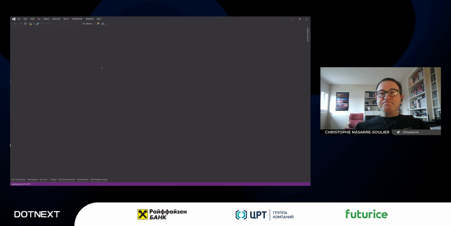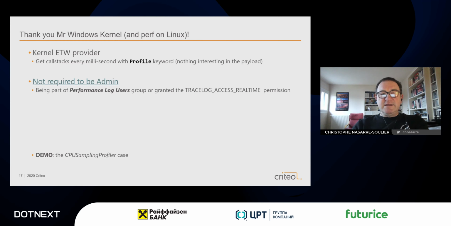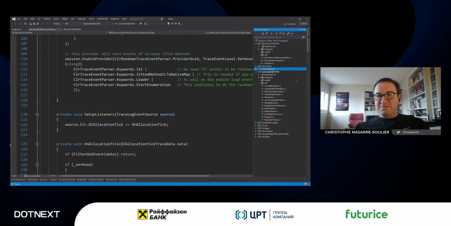And when this is done, maybe I can just go back to the slides, and while it's loading, I want to show you those. That's exactly what I've just explained. You need to just make that user part of the performance log user group, or you just add to grant this trace log access real-time permission. And once you've done that, the profiling will be able to run. If you don't do that, you will have an access denied, which is not the error we got here. So it's not that specific problem.